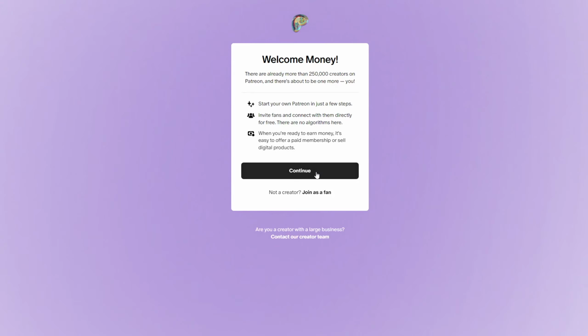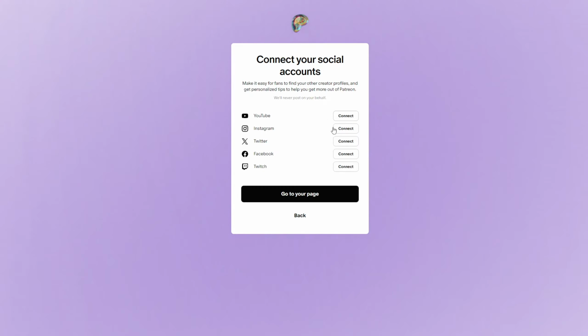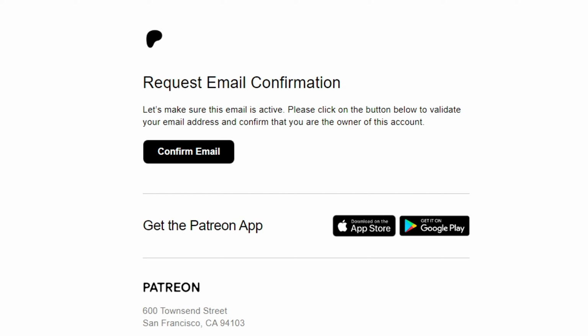Click Continue and come up with a name for your Patreon page. This name will be visible to other users. You can connect social networks to your page, but you can do it later. Registration has been completed successfully, but in order to be able to use all the features of Patreon, you need to verify your email. A confirmation email will be sent to your email.